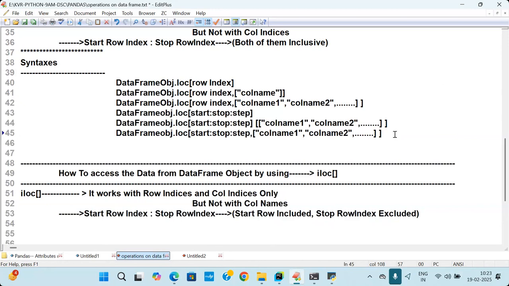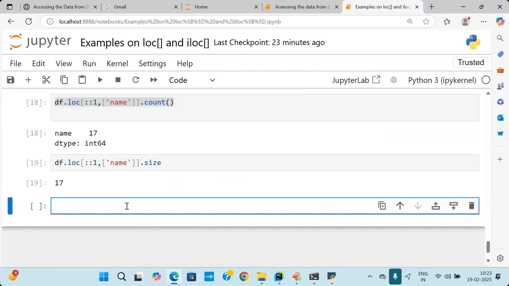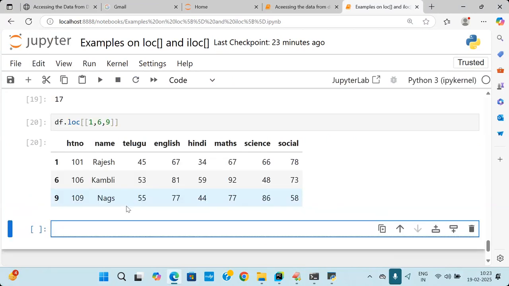So be careful. I am going to do an experiment. df.loc[1, 6, 9]. I am writing 1 comma 6 comma 9. I was attempting this with a data frame of random records. One student asked me a day before yesterday, I want to get random records, sir. Do you remember? Random records, how to get it?